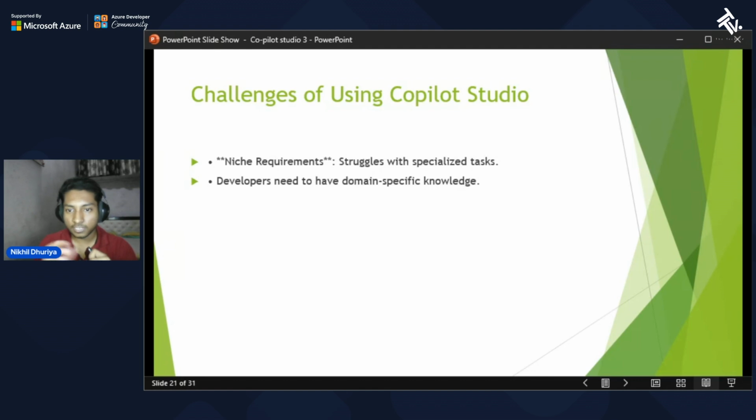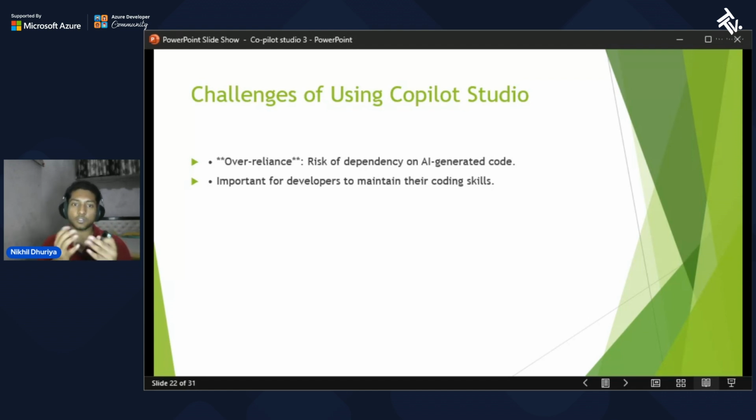Let's talk about niche requirements in a little more detail. For specialized domains, Copilot may not provide optimal suggestions. Developers need to have domain-specific knowledge to complement Copilot's capabilities in more depth. And about over-reliance, there's a concern that developers might become too dependent on AI tools. It's essential for developers to maintain their coding skills and not rely solely on automatic suggestions.